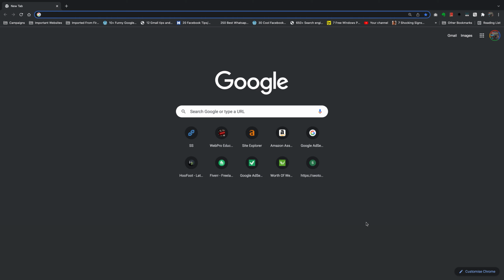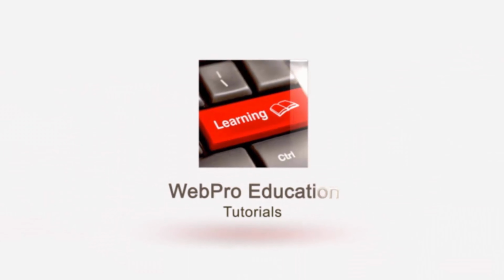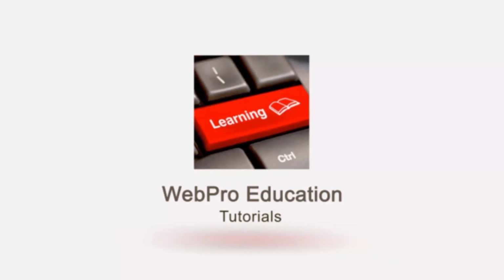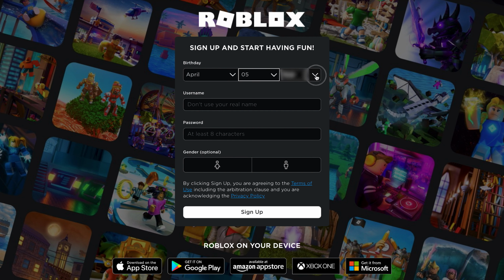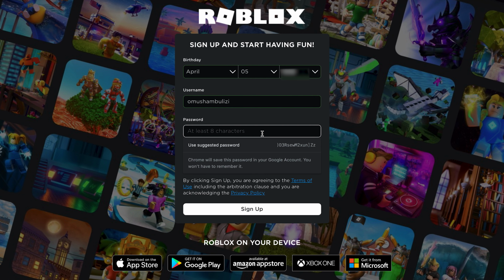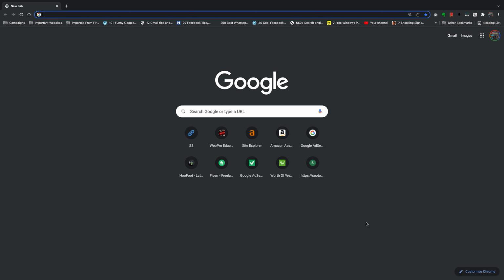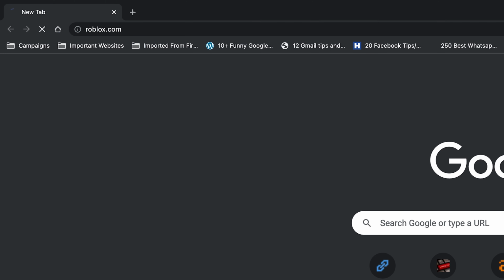In today's tech tip, I'll be showing you how to log in to Roblox. Now, before you can log into your Roblox account, you first of all must have signed up for an account or created an account. And I have a video on that, which I'll link down below, so you can check that out. But once you have an account and all you have to do now is log in, simply open your favorite web browser and then go to roblox.com.